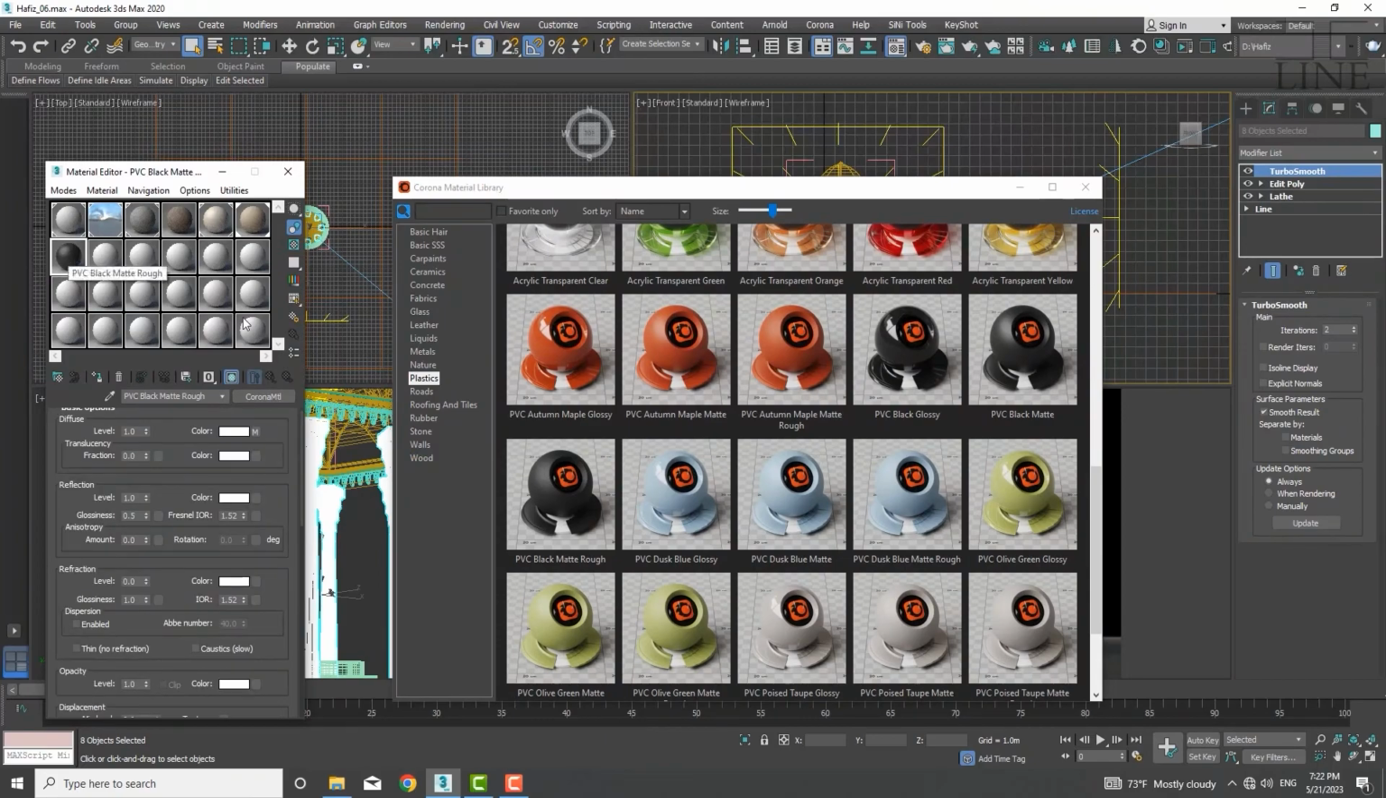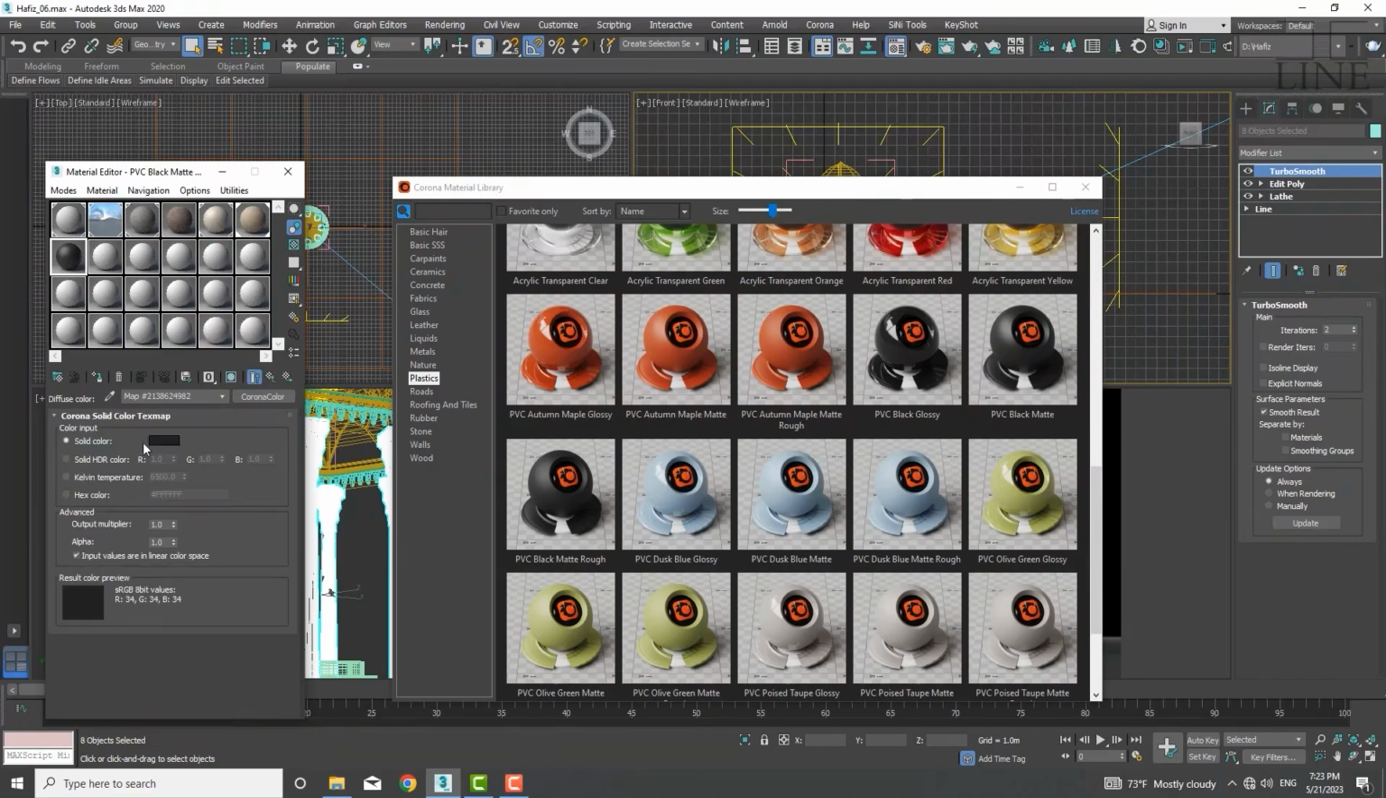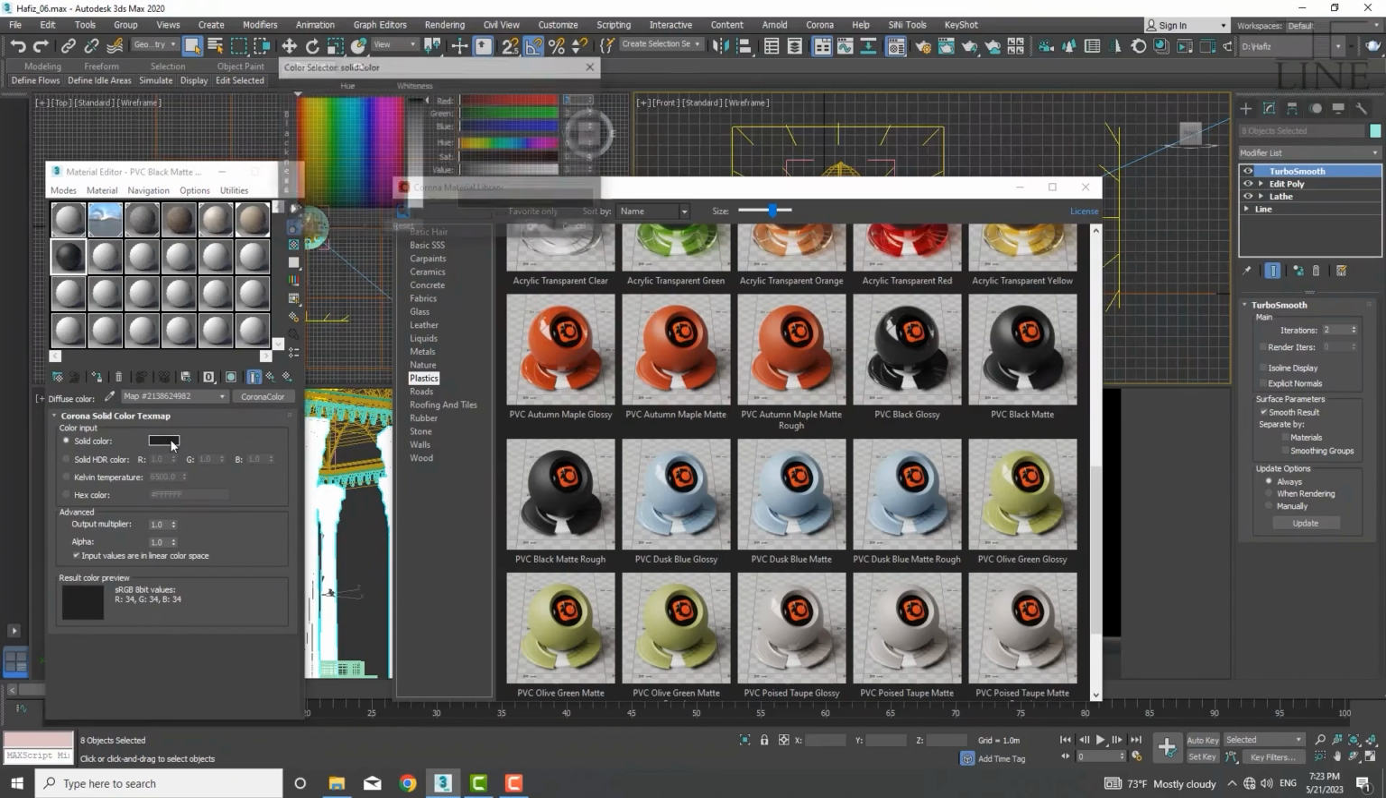However, we can change its color here. The color is set to M. If you click this, you can bring up the solid color option. For example, to green, so it has a green color. And click OK.